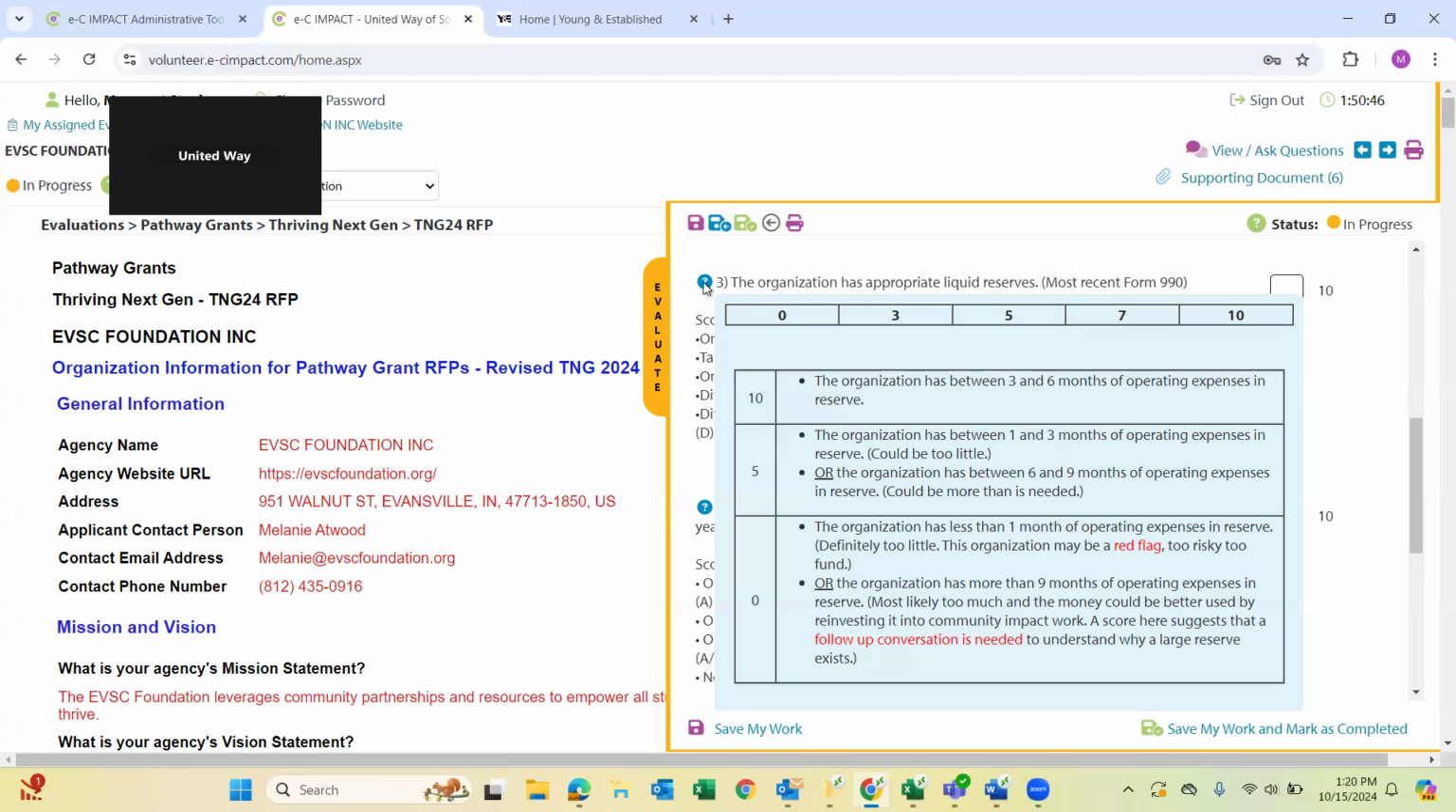This is a potential, just eliminate this candidate. They may be too risky for us to fund. Or if it's because they have over 9 months of reserves, it may not be that we want to eliminate them, but we may just want to have a follow-up conversation. There may be a good reason why they're sitting on so much cash rather than reinvesting it into the community. Maybe they're in the middle of a capital campaign, or maybe a lot of that is restricted for a specific purpose. So it would just be helpful if we asked follow-up questions on that. So if you're seeing extreme scores on this one, please make note of that so we can ask follow-up questions.